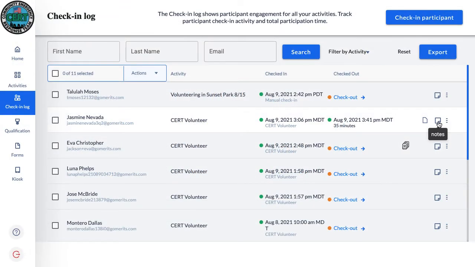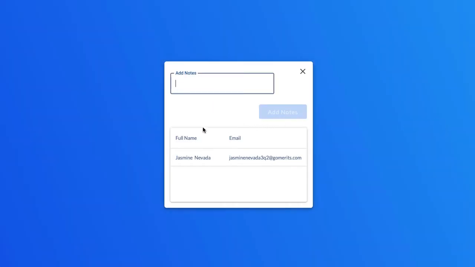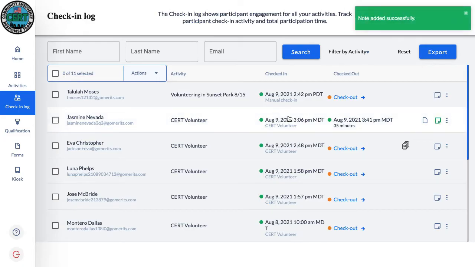You can attach a note to a check-in record by clicking this button. These notes will only be viewable from this check-in log and won't be visible to the participant.